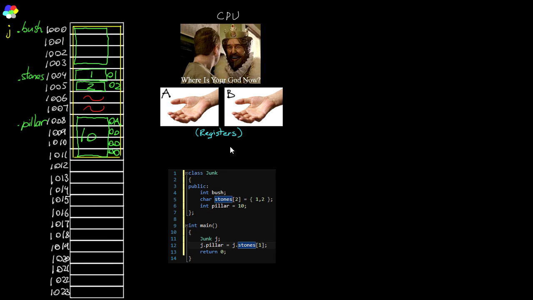All right, let's take a look at a situation of a class now. It's the same basic idea. If you've got a class like this, it's got 3 members: an int, an array of chars, which is called stones, and another int called pillar. Some of these have default values that they get initialized to when you create an object of that type. So we create an object J, and that's in memory here. Its address is at 1000, and then the addresses of its members are here, here, and here.